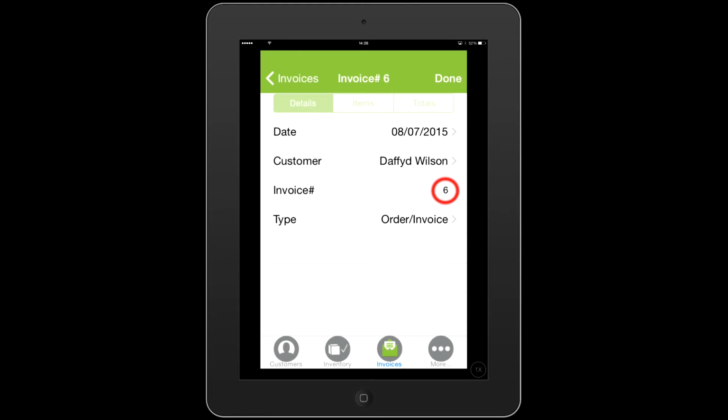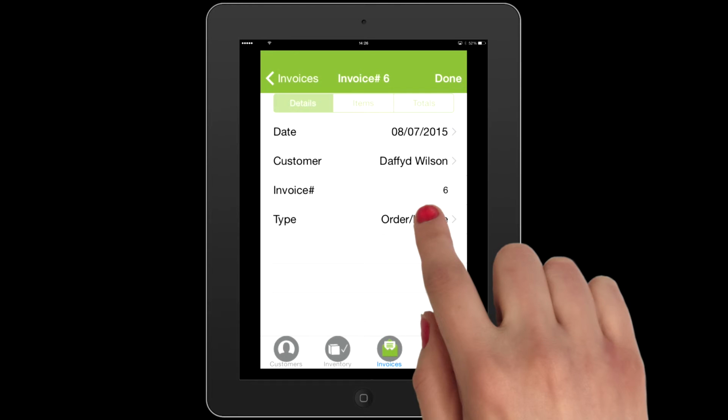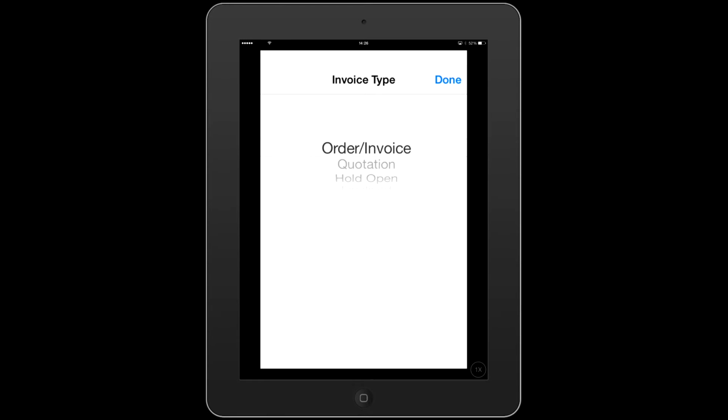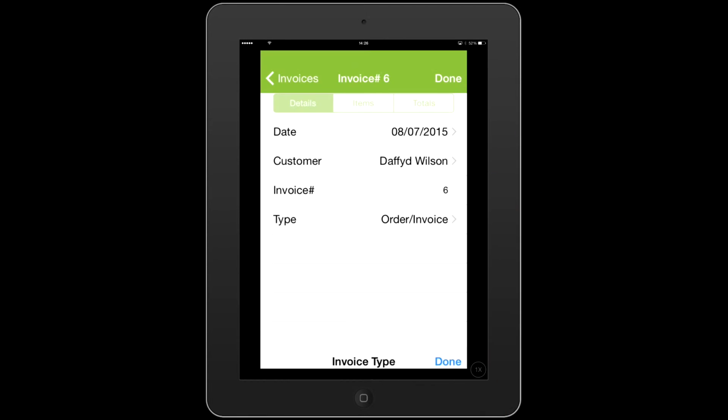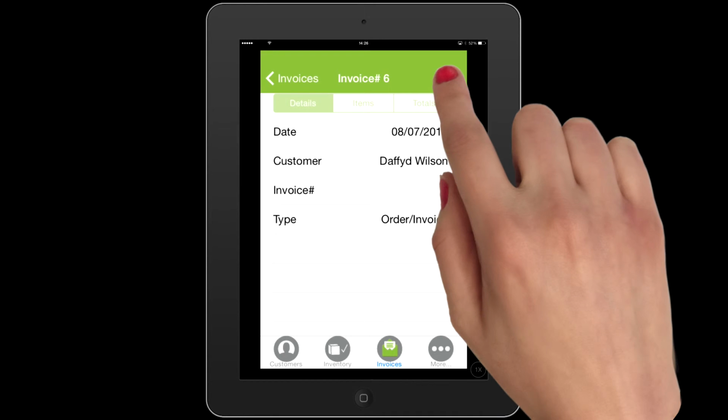The app has generated an invoice number based on the next available number, but you can change it if you wish. Next, select from the list the type of document this is. We'll leave this one set at Order Invoice. Once you're happy that the items on this page are correct, select Done from the header.